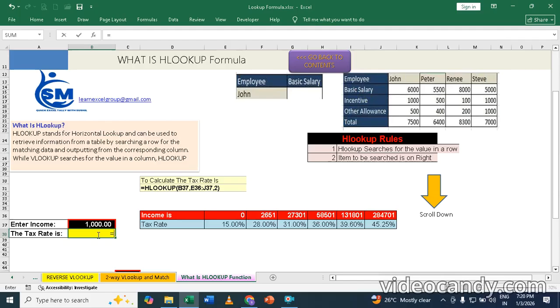The formula we have to use is equal to HLookup, Tab, bracket open, click on this 1000 rupees, that is B37, comma, select this full table, that is your table range, and say comma 2, close the bracket. 2 stands for your row index number. From 0 till 2651 it comes 15%. Then 2651 to 2730 means 28, 2730 to 585, and so on. If the income is above 3 lakhs, then it should tell me the 45.25 tax.